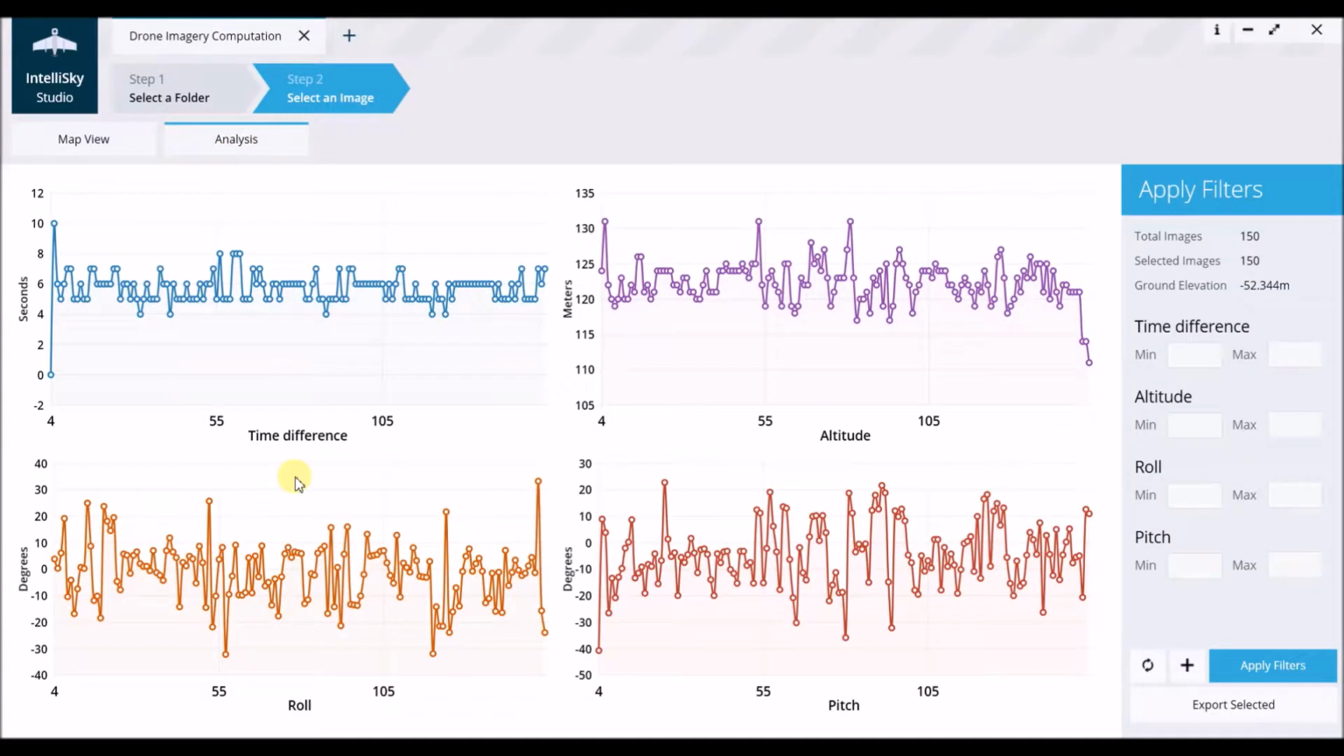If you click the analysis button at the top, you'll see that this is actually doing analytics on all the EXIF data of all the files that you chose. So some of the ones that we have by default is the time difference between captures. On the right here, you can set limitations to filter out some of these images. So if you have images that were taken on takeoff or landing, you can usually set a minimum altitude. If the minimum altitude is set to 80 meters, this will remove all images that were taken below 80 meters.